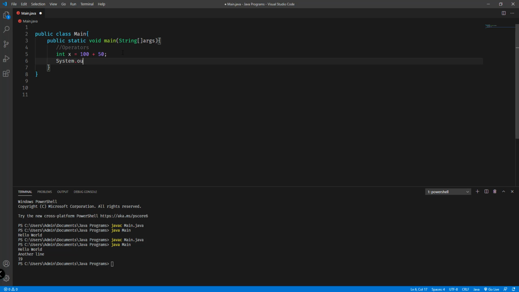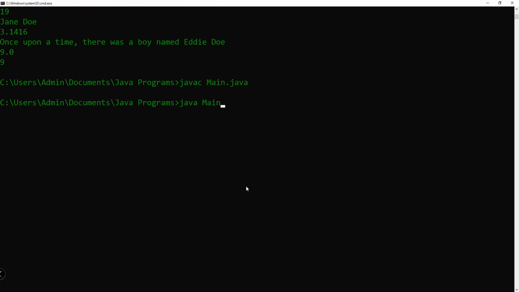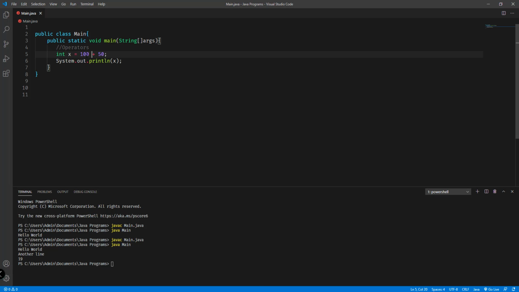So we can display this. Save and then compile and then run. We're now getting 150 out of this operation. Basically we're just adding two numbers here, 100 and 50. There are also other arithmetic operators. This one is just for addition.